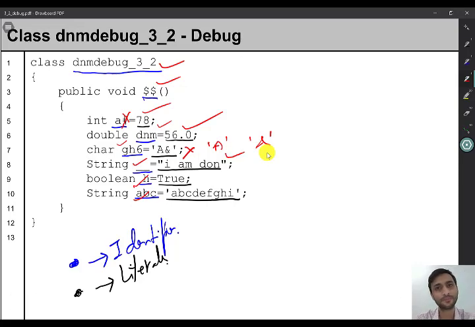Next, True. True is a Boolean constant. Last class we studied about Boolean, where there are only two values possible, that is true and false. And both true and false are reserved words. And all reserved words, all keywords in Java are in small letters. So I have made a mistake here. What is the mistake? I have taken T capital. So that is wrong. It cannot be capital. All reserved words and keywords are small letters.